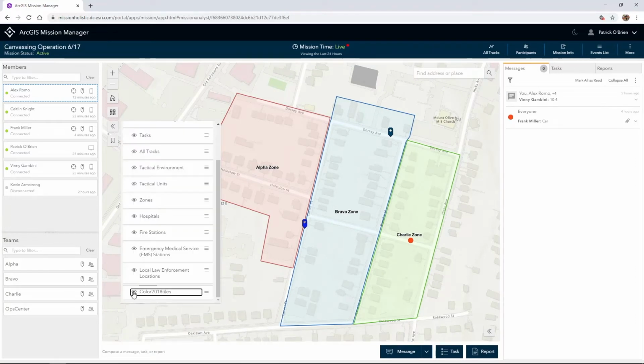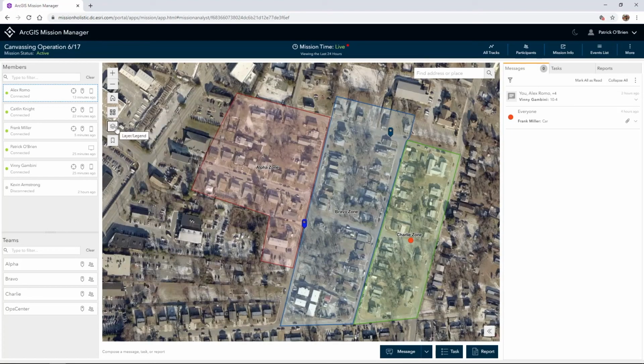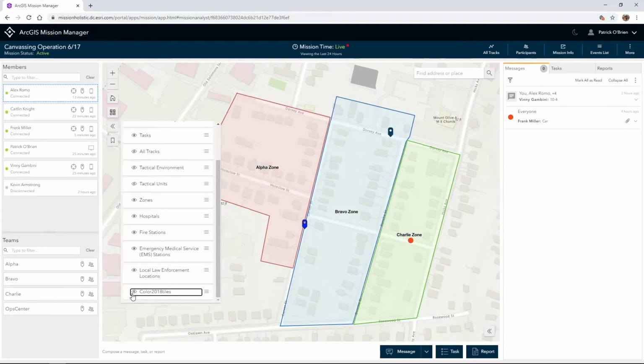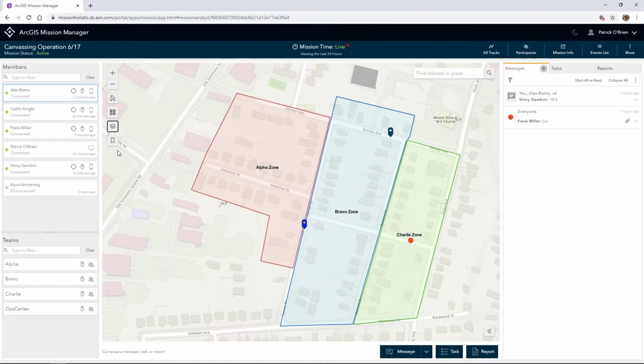We've also incorporated high-resolution imagery coming from the Anne Arundel County government. This allows me as mission manager or my responders in the field to get a rooftop view of our canvassing area. Up at the top of the screen, you can see this is currently a live mission.